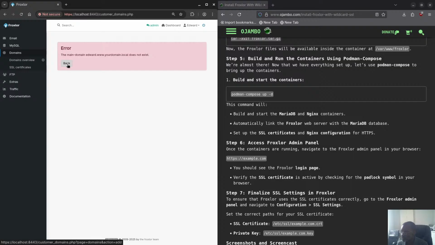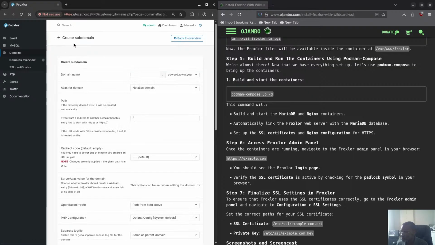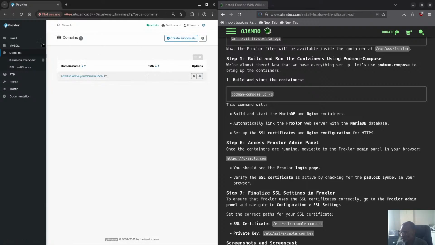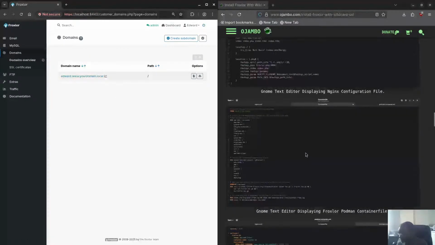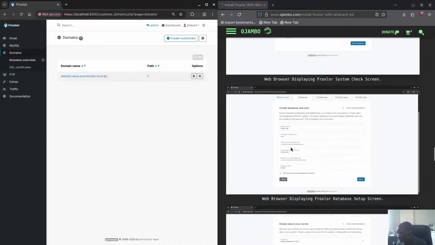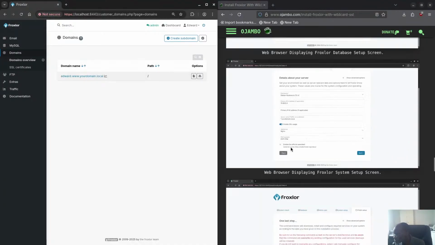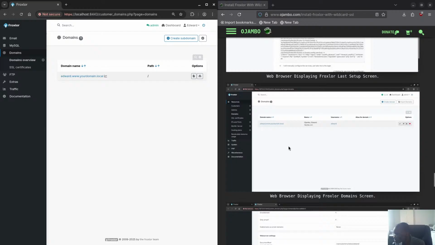Does not exist. Oh, it is. Oh, that's a subdomain. Why can't I create a new domain? Is it because I did not? Most likely because I did not. Let me see the screenshots I took. That looks totally different. Yeah, the domains.